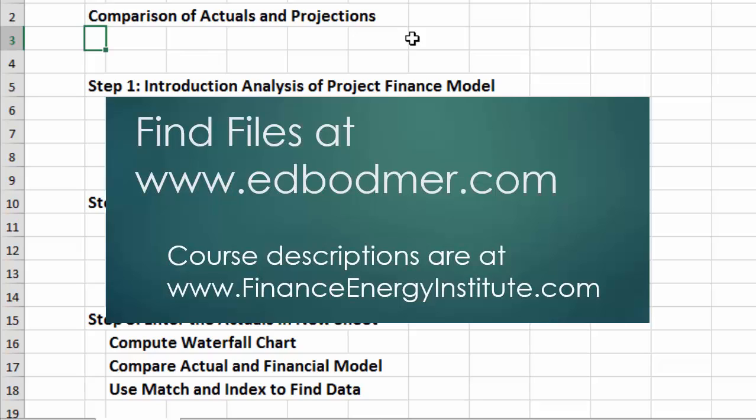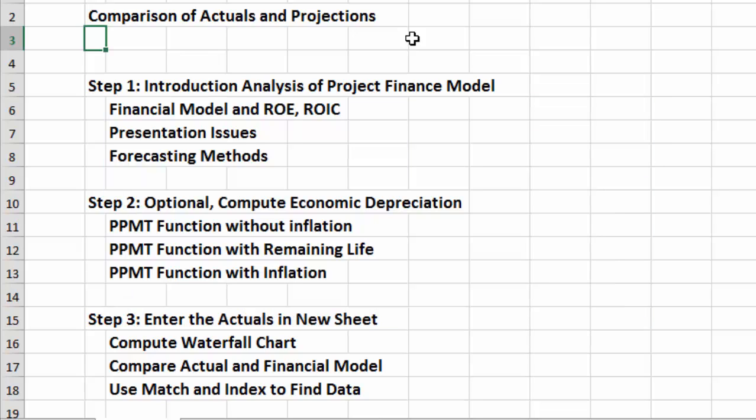Sorry about a little bit of background noise and outside information. How do we compare the actual data that we get with the data in the financial model? Because the financial model becomes completely obsolete the first day you operate the plant, maybe before.